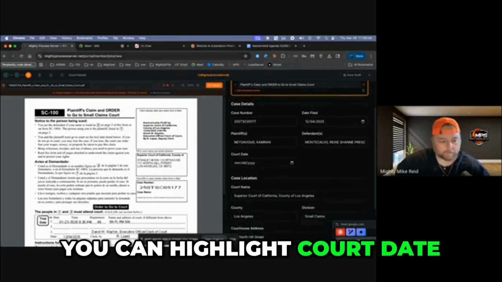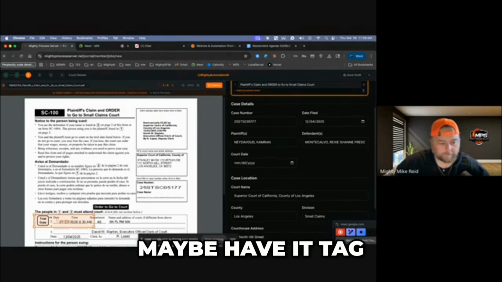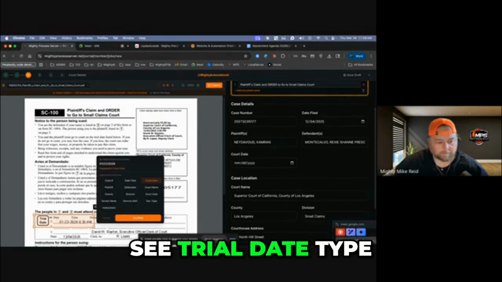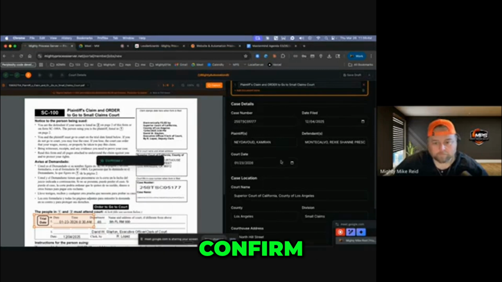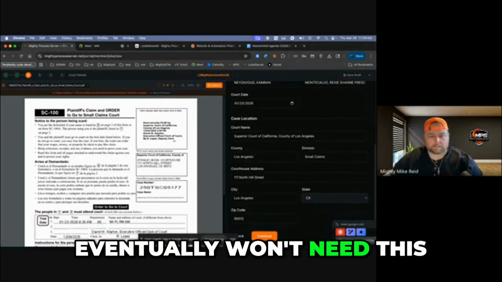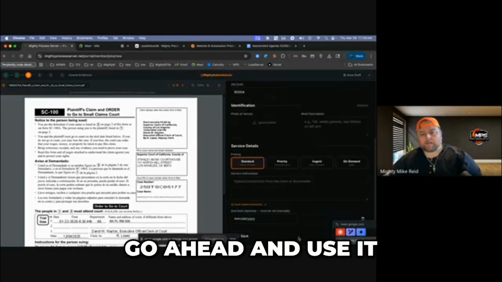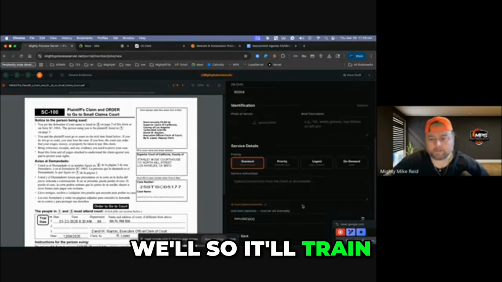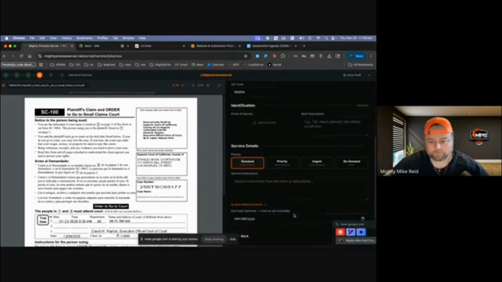For court date, you can highlight court date where you want to pull it, maybe have it tag on, if you see trial date type of thing here, that's what it means. See, look, it pulls court date, confirm, it fills it out. This AI eventually won't need this helper tool, but for now, we'll go ahead and use it. So everybody will help train it, and eventually it'll just be super genius.